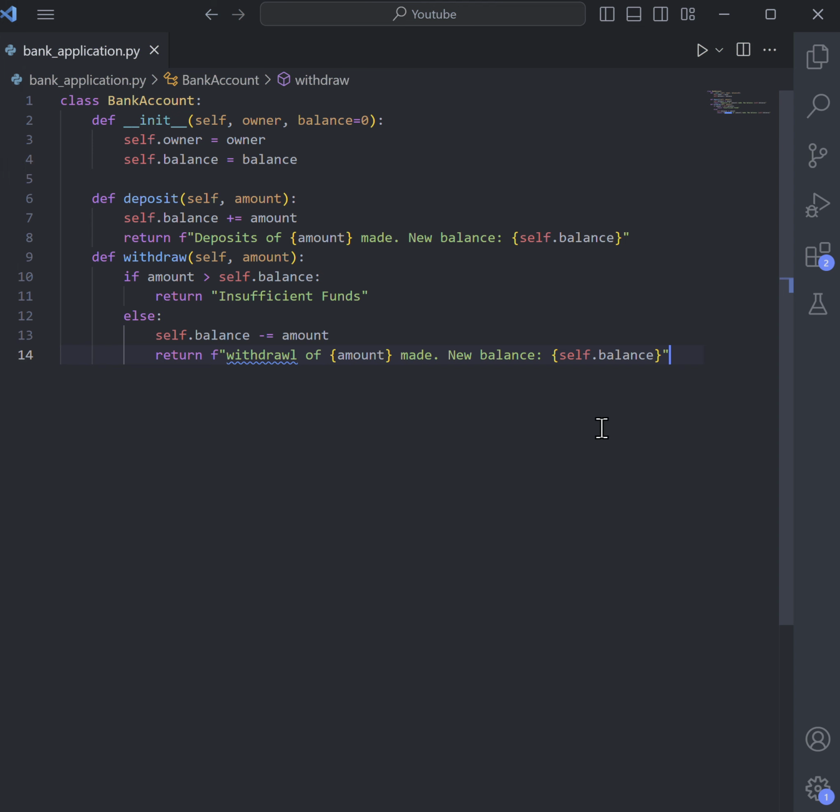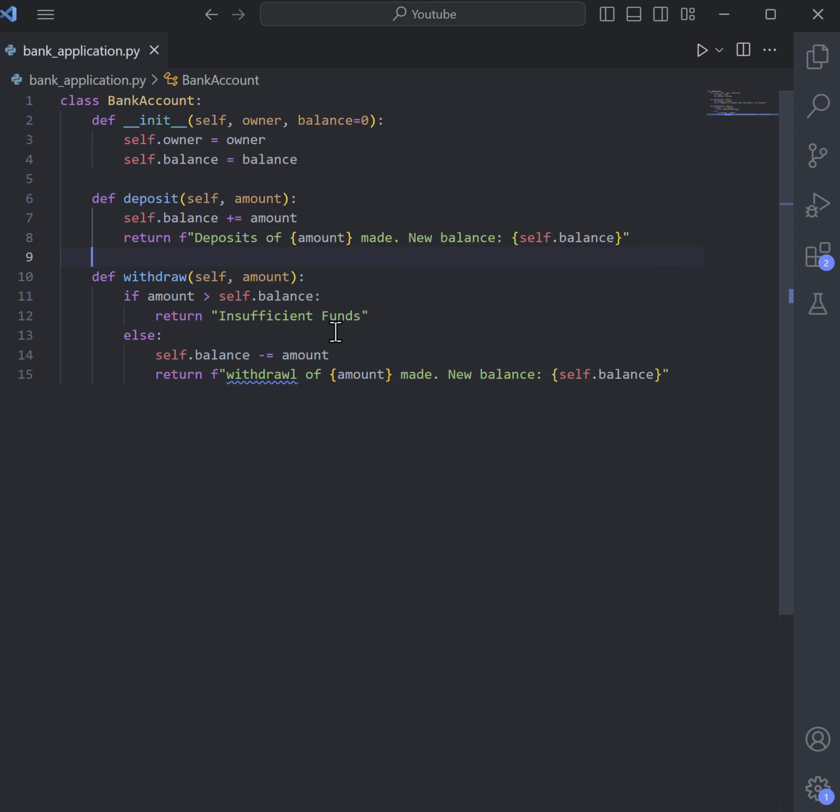Let's explain this now. Let's make this clear using white space. So here the withdraw method checks if the user has enough money in their account before allowing the withdrawal. If the money they are trying to withdraw is greater than their balance, it returns insufficient funds. Otherwise, which we've used else, it subtracts the amount from their balance and gives them the updated balance here.